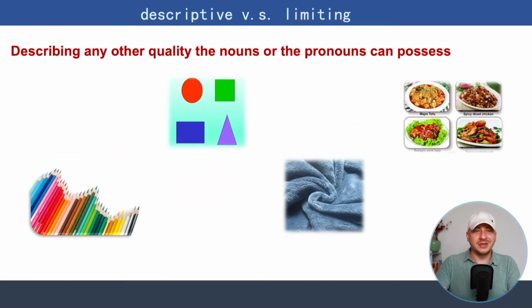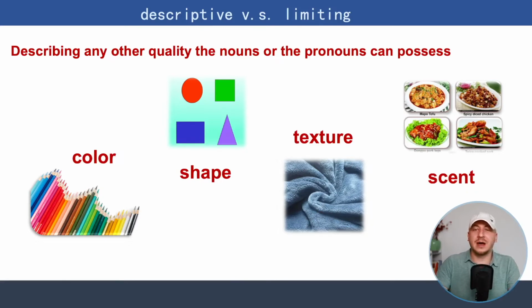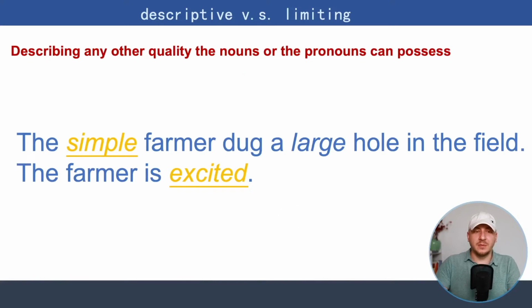Functionally, adjectives can be put into two types, descriptive and limiting, right? So descriptive adjectives describe the noun or pronoun they modify. They point out the color, shape, texture, scent, or any other quality the noun or pronoun may possess. For example, the simple farmer dug a large hole in the field. Okay, so here simple describes the quality of the farmer. A large hole, large is the size, so hole is a noun, large hole. Another one we have, the farmer is excited. Right? So in this example, excited is an adjective. So that is the quality of the noun.